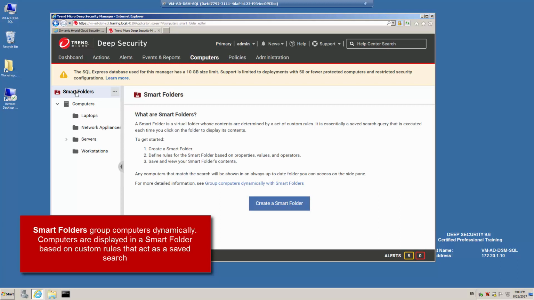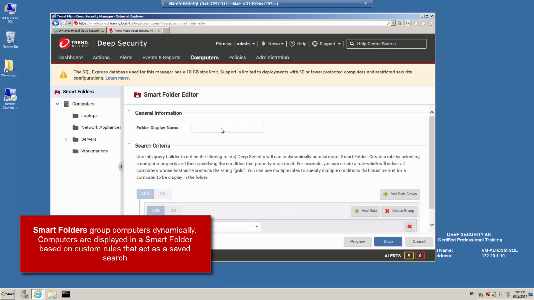Currently, we don't have any smart folders in the system, so let's create one. So click Create a Smart Folder, give it a name.